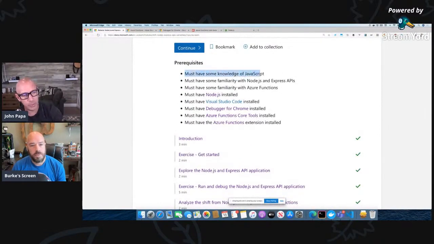So Burke, do you have any knowledge of JavaScript? Some knowledge of JavaScript would sum it up perfectly. That's actually on my resume. You must be aware that JavaScript exists. Yes, I have heard of it. Some familiarity with Node and Express APIs, the fact that it is an API server. Yes, I've heard of those. Have Googled them both. And some familiarity with Azure Functions. You don't even have to have used them before, but just have to really know that they're serverless APIs.